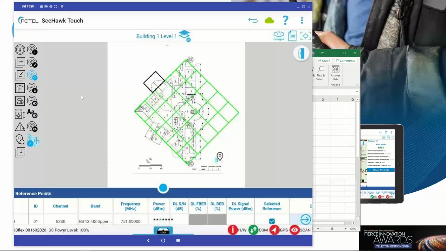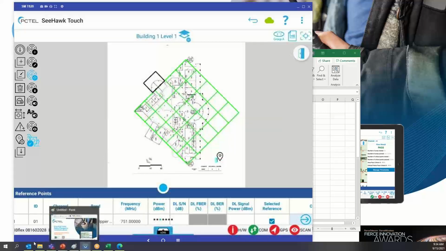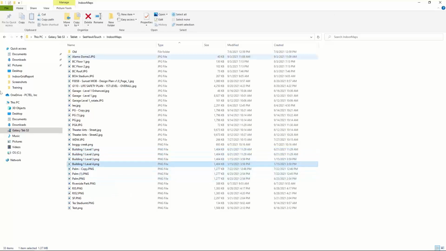Well, so we got our first level in, and now let's say this is a multi-story building and I want to bring in the next level. One of the key things I need is a separate image for each level. So if I look on my tablet, there's a level 1, 2, 3, and 4. I need an image for each level.